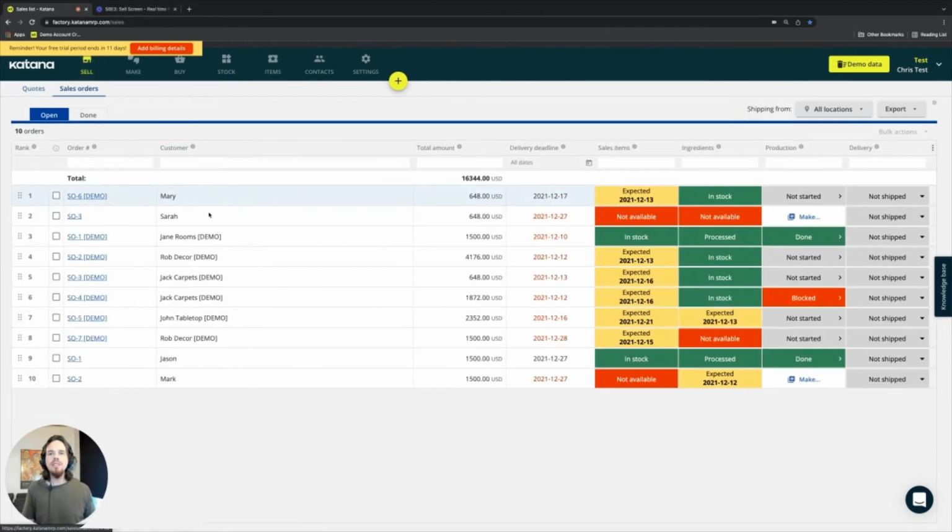So as you can see, the linked production order also has the expected state transposed from the make screen all the way to the sales order list to give you the real-time update that you can provide to your customer based on the conditions that your customer is demanding.